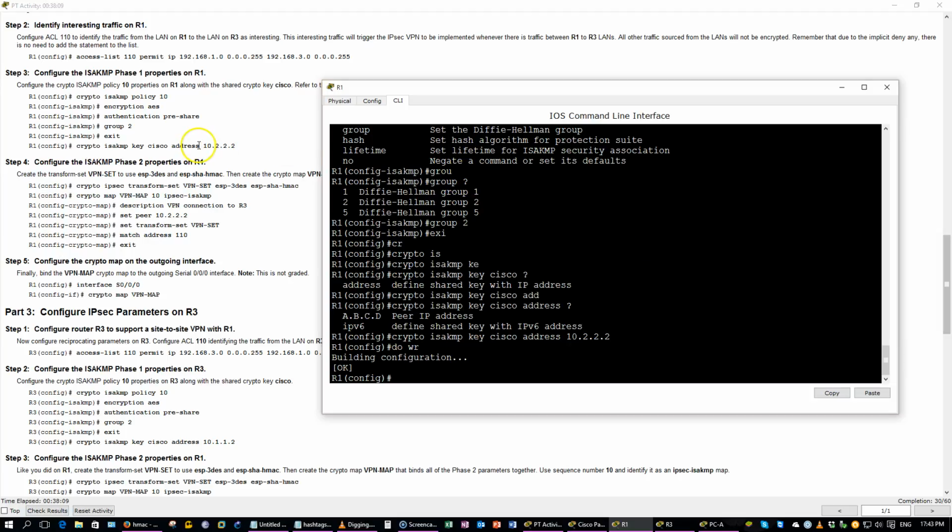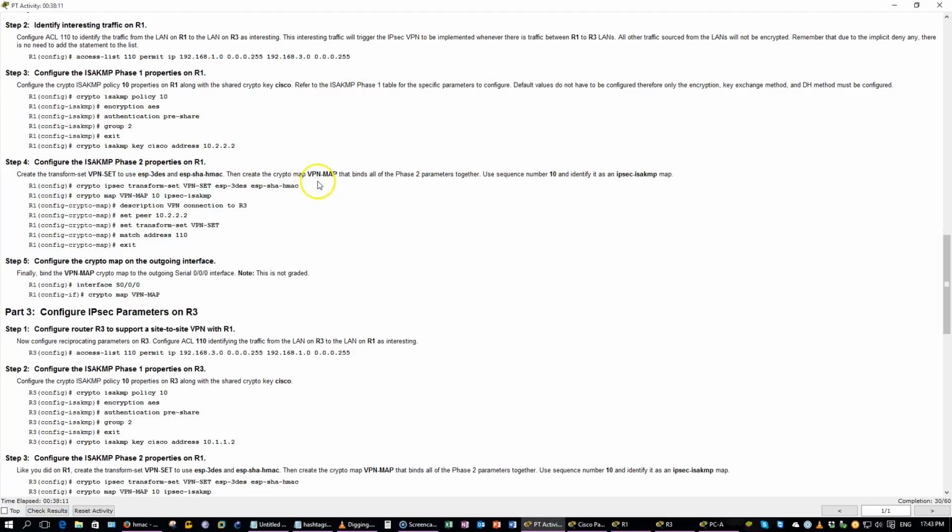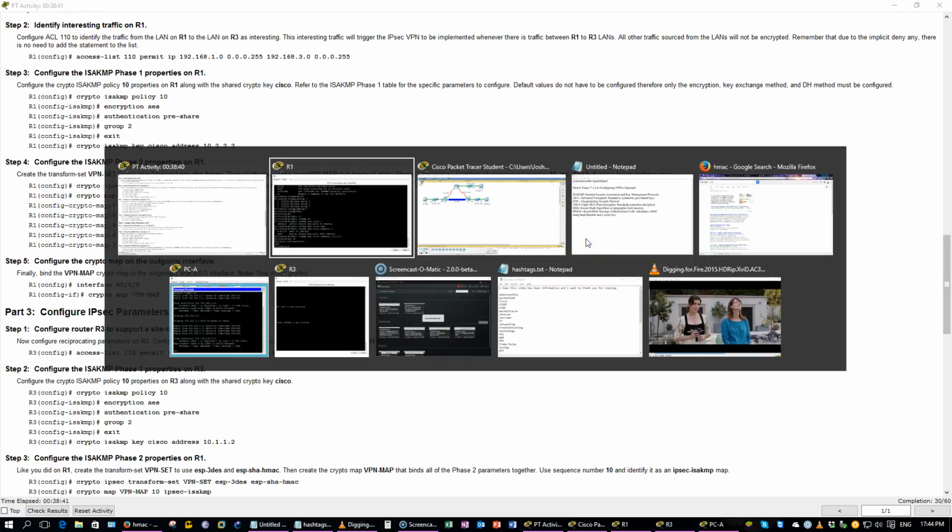Alright, I already did step 3, step 4. Create the transform set, use ESP triple DES, ESP SHA HMAC, then create a crypto map that binds all of that phase 2 parameters together. Use the sequence number 10 and identify as IPsec ISA map. Let's get started.